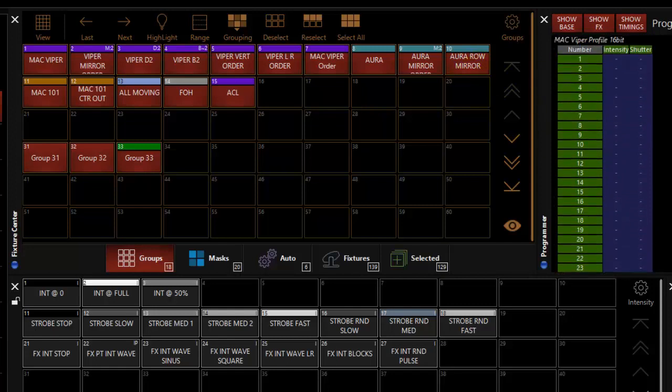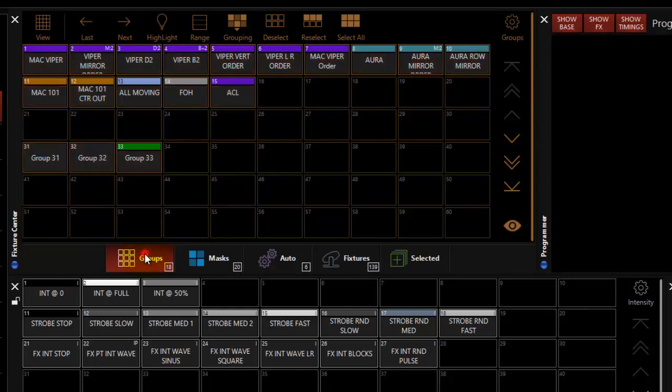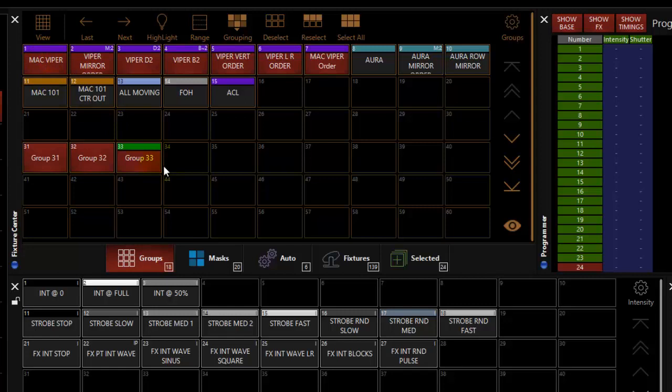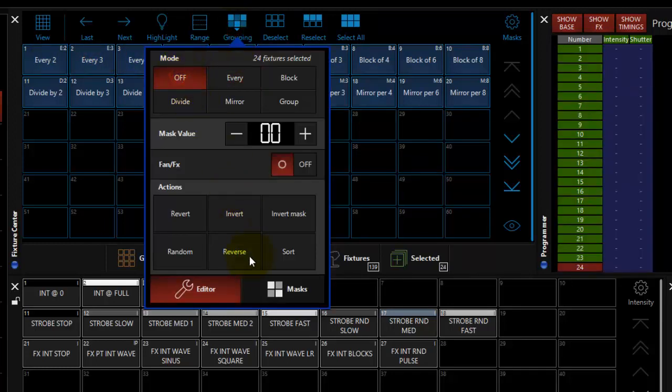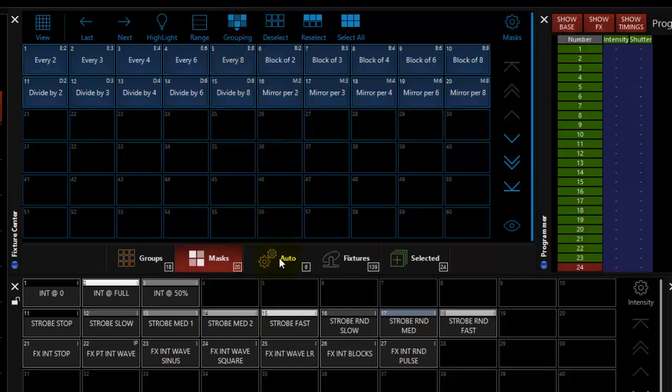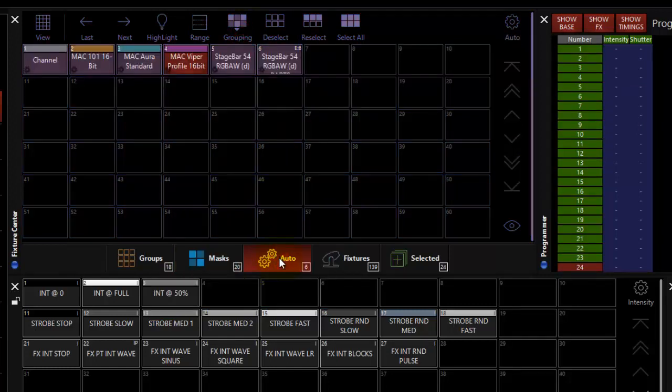The Groups tab displays any groups you create. Creating groups is covered in detail in an additional video. The Mask tab displays masks created in the Grouping Tools function. For example, Odd and Even would be a mask of every 2. It comes populated with a number of commonly used masks, and you can add any you create to this tab. Masks and Grouping Tools will be covered in additional videos. The Auto button displays groups auto-created by the console.